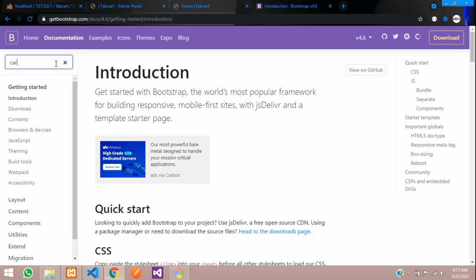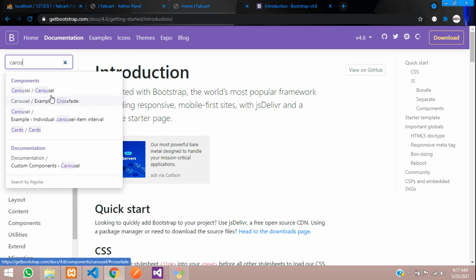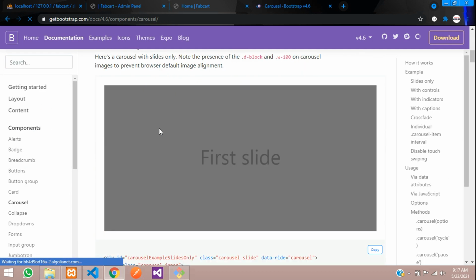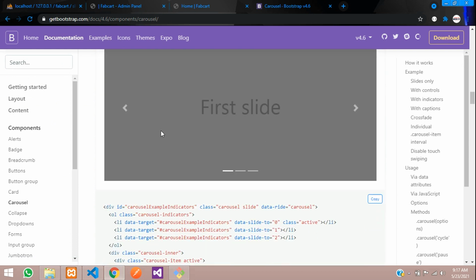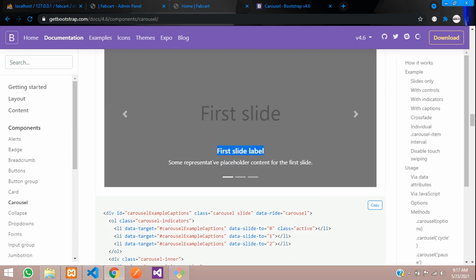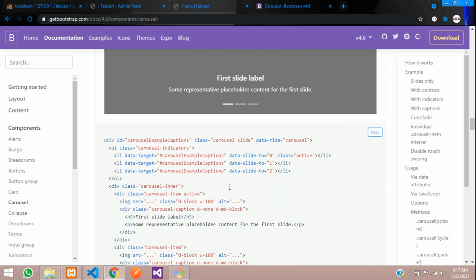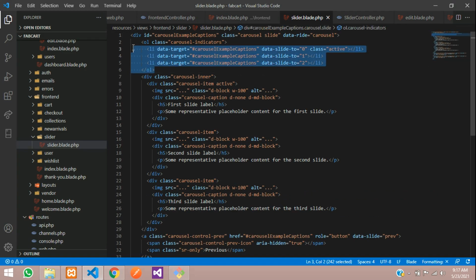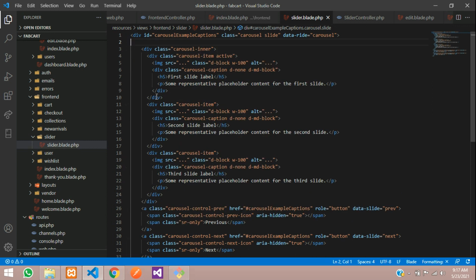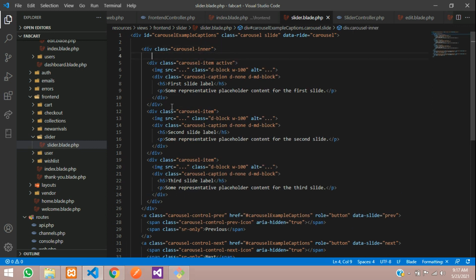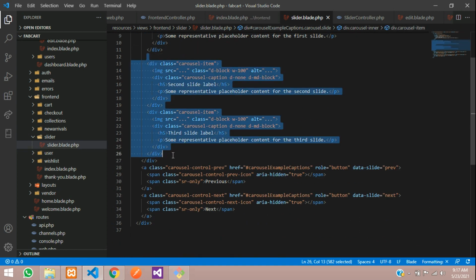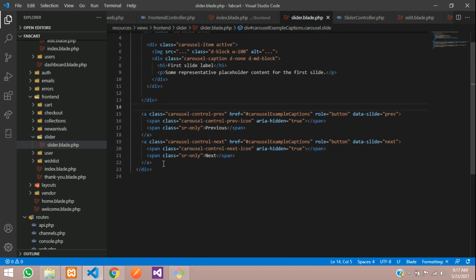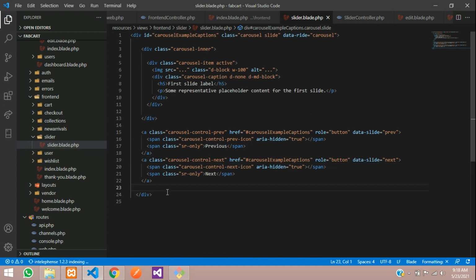Okay, so let's search for carousel. Let's move below. So this is with the heading and paragraph, and you can add more links also. Let's copy this slider and paste. We don't require these things, we don't need these indicators. Here is the carousel inner, and these are your carousel items. Let's remove this, and this will be a next and previous button. Save. And now let's integrate that slider.